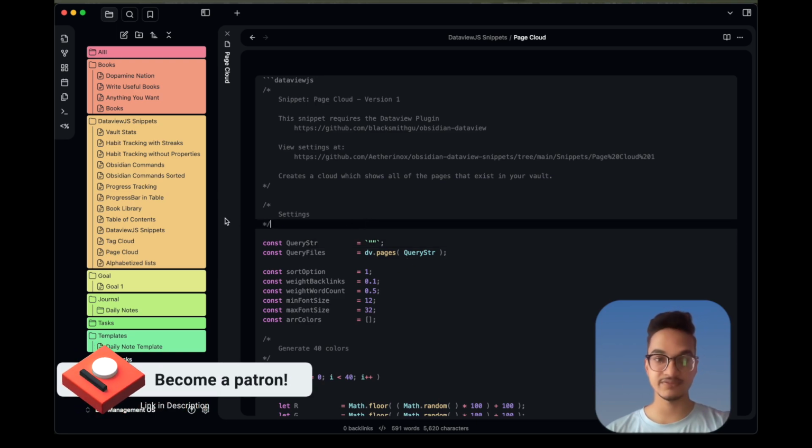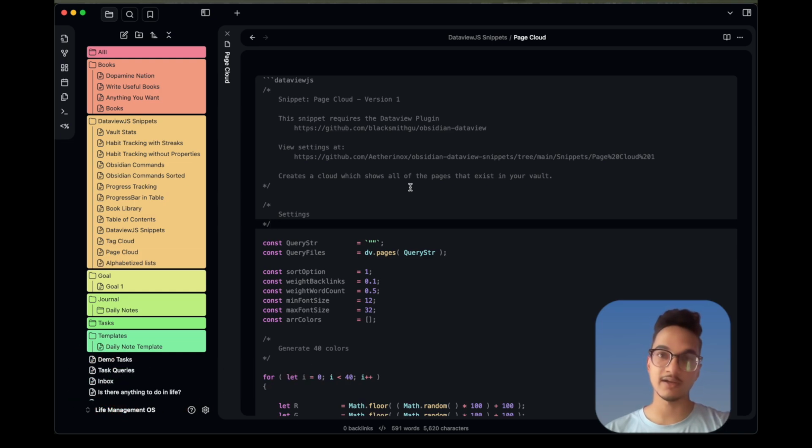So this is all for this video. These are the DataView JavaScript code snippets that I found. Some of them I was already using and some of them I found when I was researching for this video.